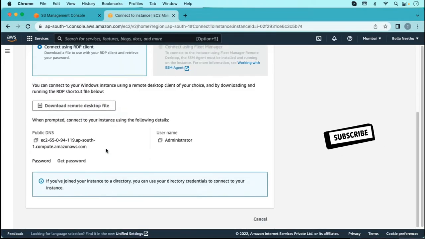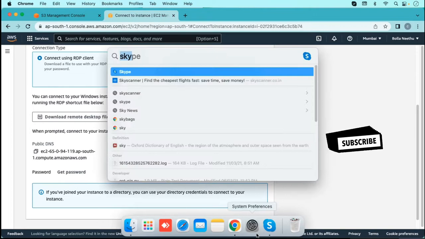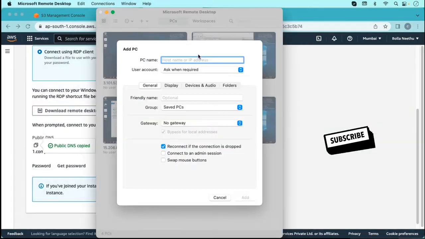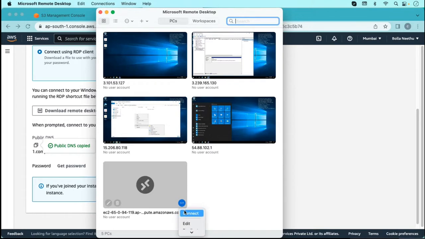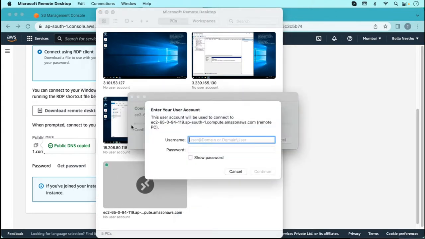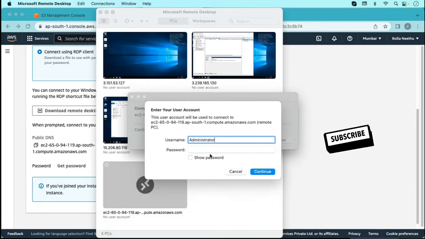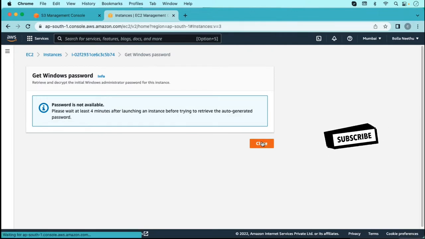Yeah, with RDP, just open the RDP tool. Paste the name of that and now add. Okay, once it is added, we can simply connect with the username and the password. It will ask for the username and the password. Now give the username here. Now get the password. It takes approximately 4 minutes.